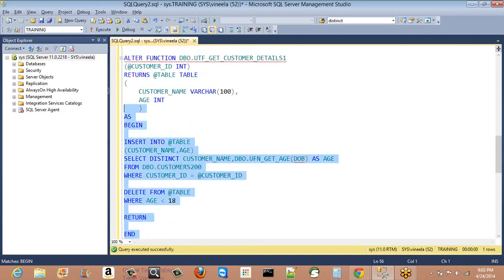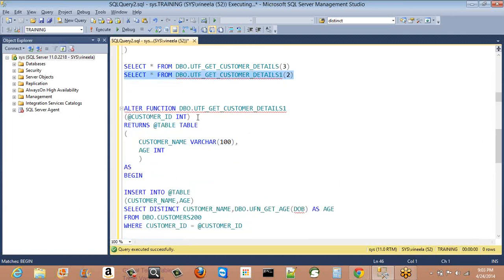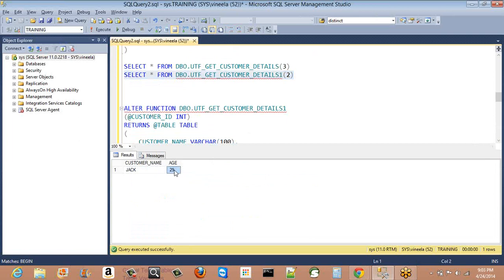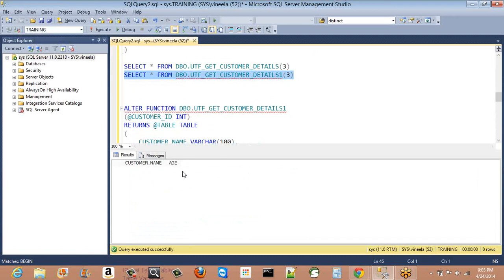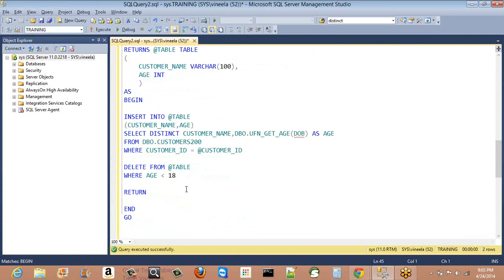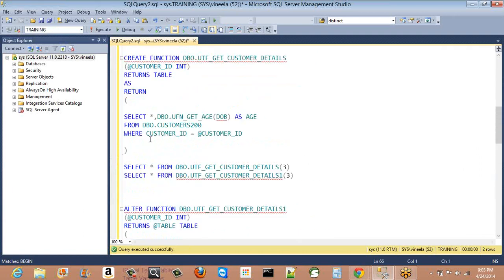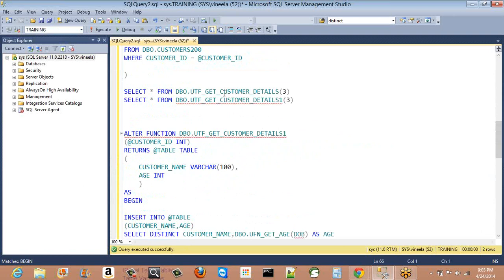So now if you try to run this, change the function, and then run this particular query, you can see the age is 29. That's the reason it returned. And then let's run it for 3. It didn't return because the age for 3 was 13. That's the reason it didn't return. Okay, so you can write multiple statements here, but here you cannot write multiple statements. So depending upon your requirement, however you want, you can write it, whichever will be more useful.